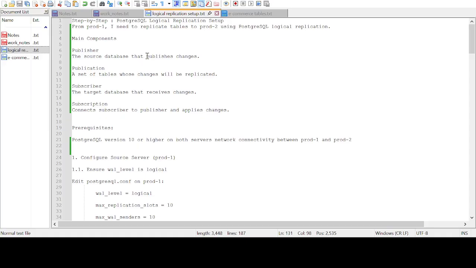As you can see in the note, I'll be replicating the tables from the prod 1 to the prod 2 server. This is the name I'm just using for practice, but you can keep some other name as well. I named them prod 1 and prod 2 so that it will be easy to remember.